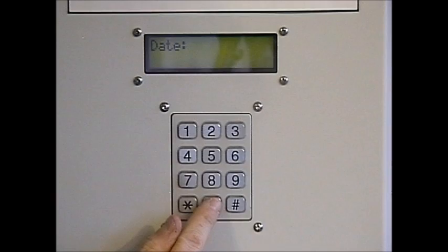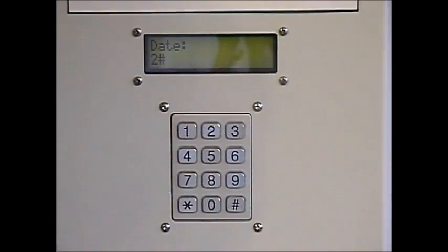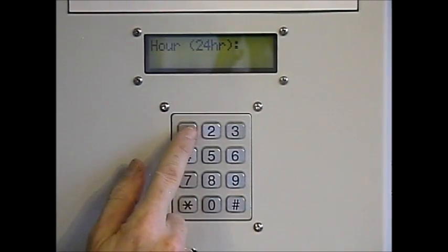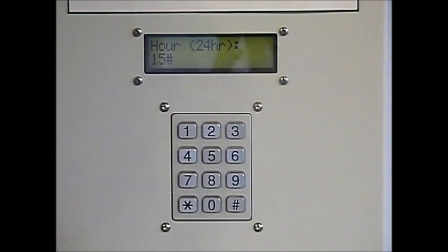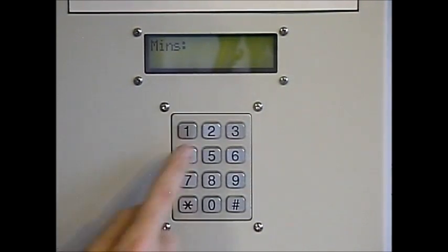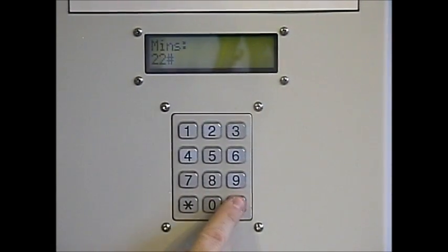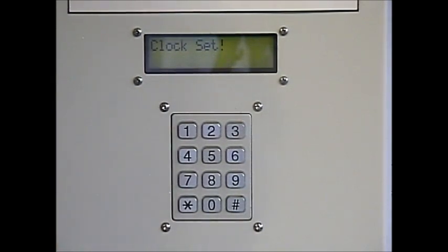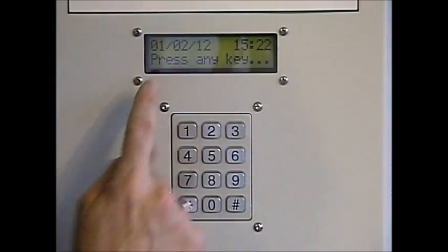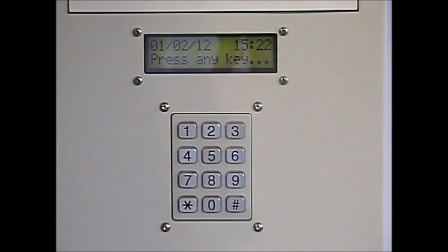It asks you for the date, for the hour in 24-hour format, and for the minutes. It'll say clock set, and then when you're done, it will go back to the normal operation screen. You don't have to do anything to exit the administrative screen. It's ready to go. You'll notice that the date and the time are properly set.